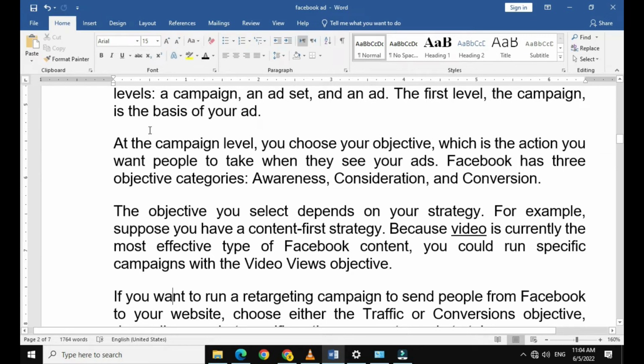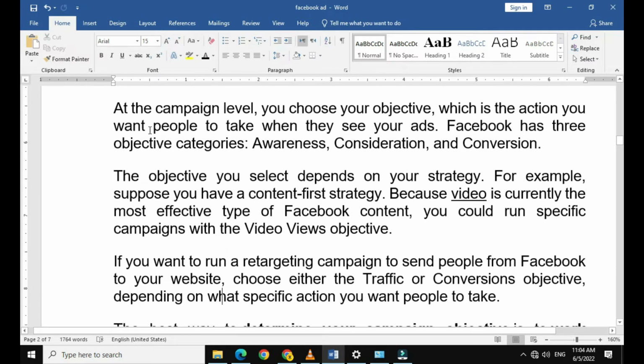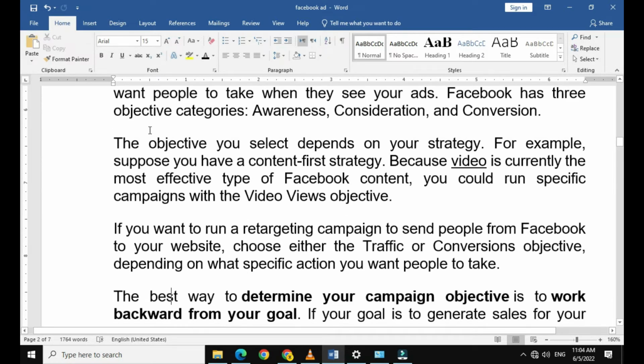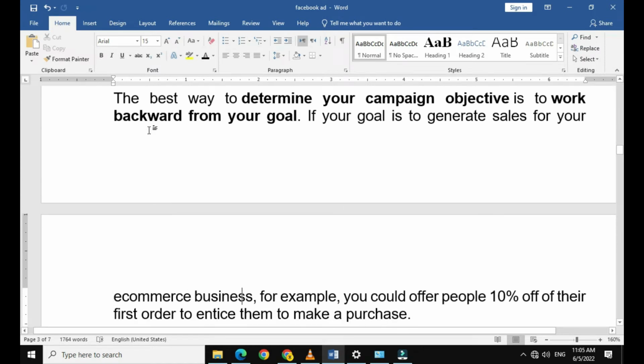If you want to run a retargeting campaign to send people from Facebook to your website, choose either the traffic or conversions objective depending on what specific action you want people to take. The best way to determine your campaign objective is to work backward from your goal. If your goal is to generate sales for your e-commerce business, for example, you could offer people 10% off their first order to entice them to make a purchase.